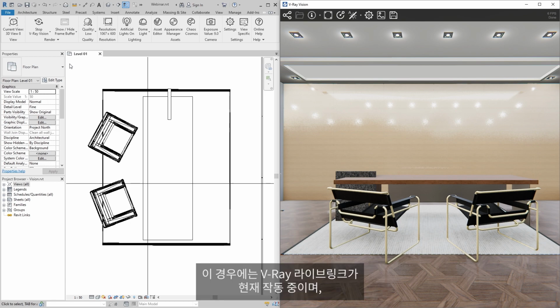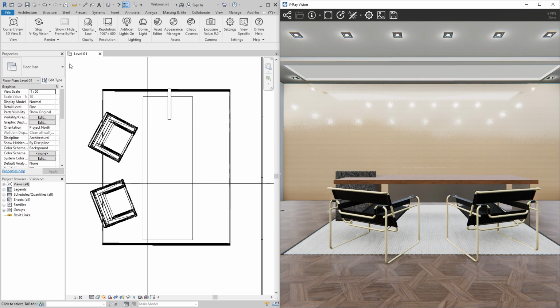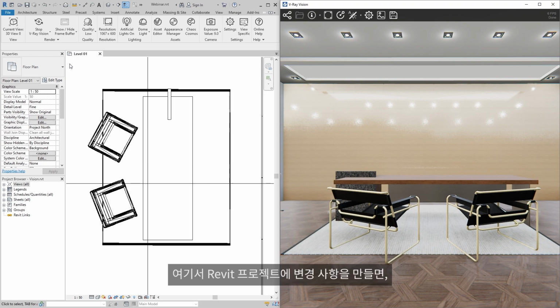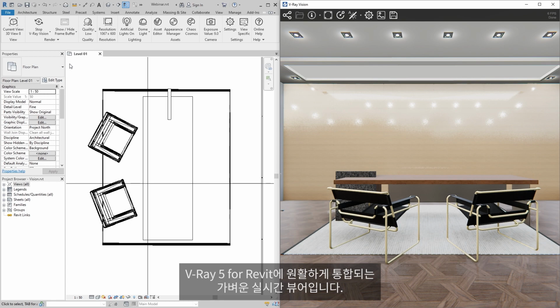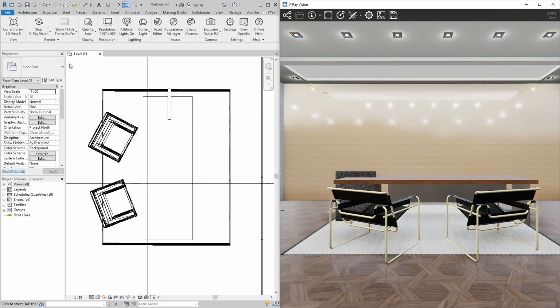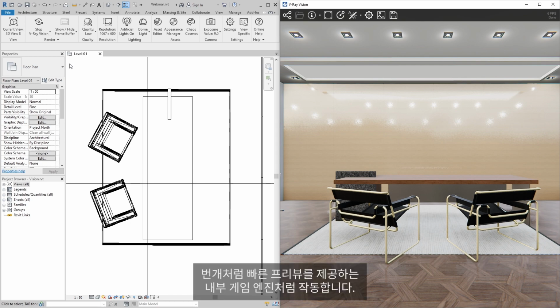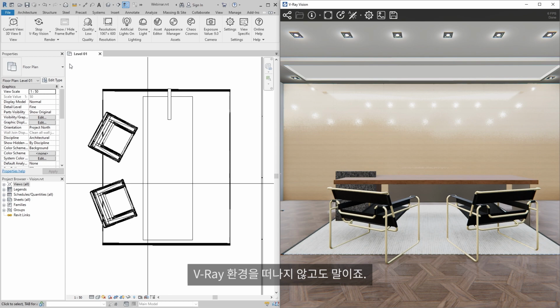In this case, the live link with V-Ray is currently active, which means that any changes you make in your Revit project will be automatically updated and displayed in the Vision Viewer. As you can see, V-Ray Vision is a lightweight real-time viewer that is smoothly integrated right into V-Ray 5 for Revit. It functions like a game engine under the hood, using 3D rasterization to get you lightning-fast previews without ever having to leave the V-Ray ecosystem.